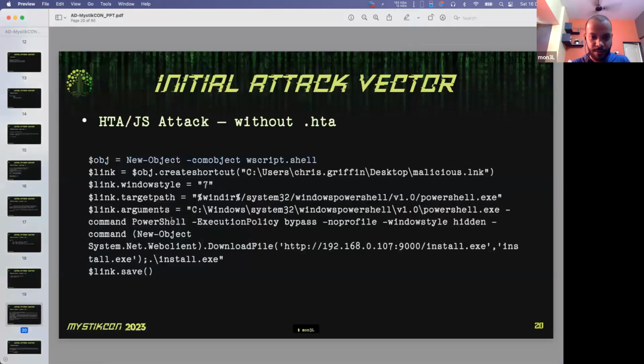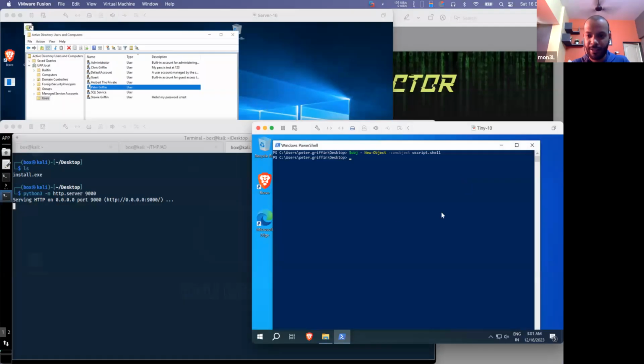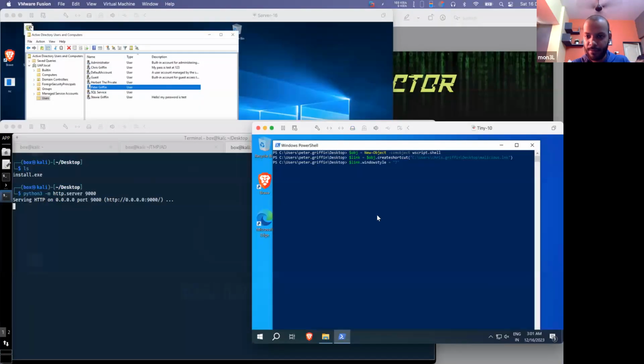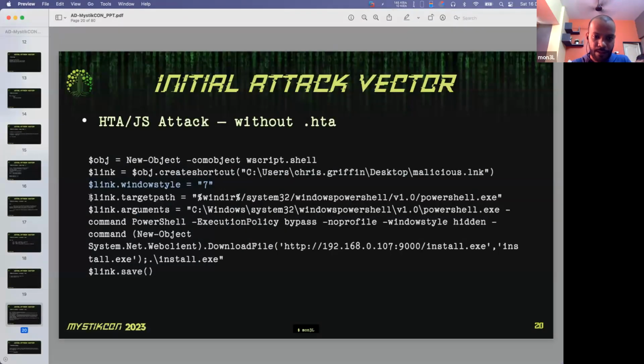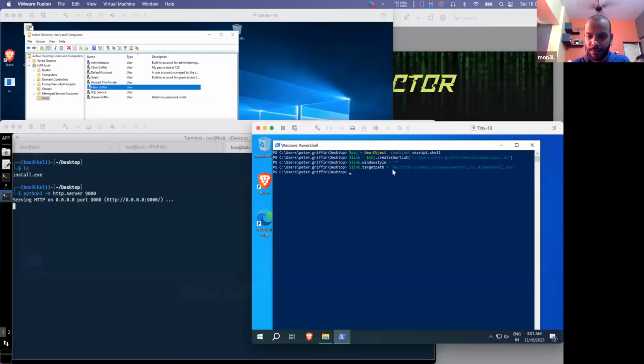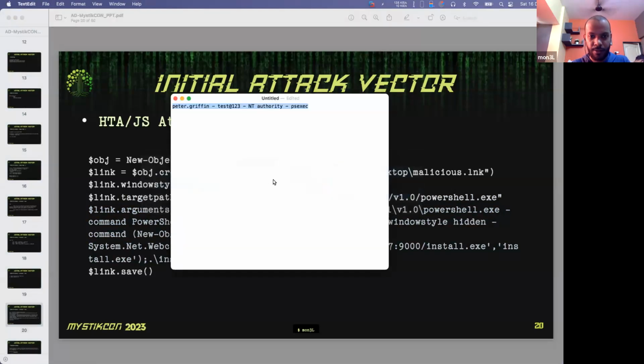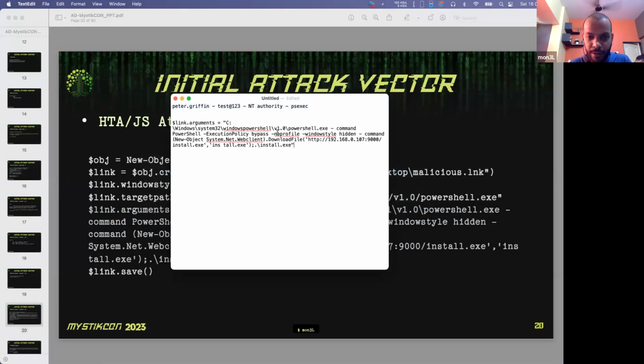So this over here is my second line. I'm renaming it as malicious.lnk. Okay, done. Now the window style, I'm setting it as 7. Then I'm entering the PowerShell location. And this is a little bit longer command which I will need to modify.